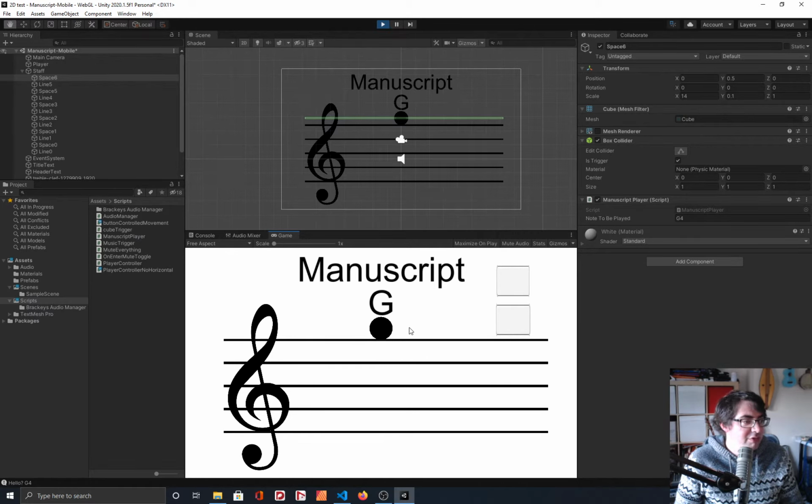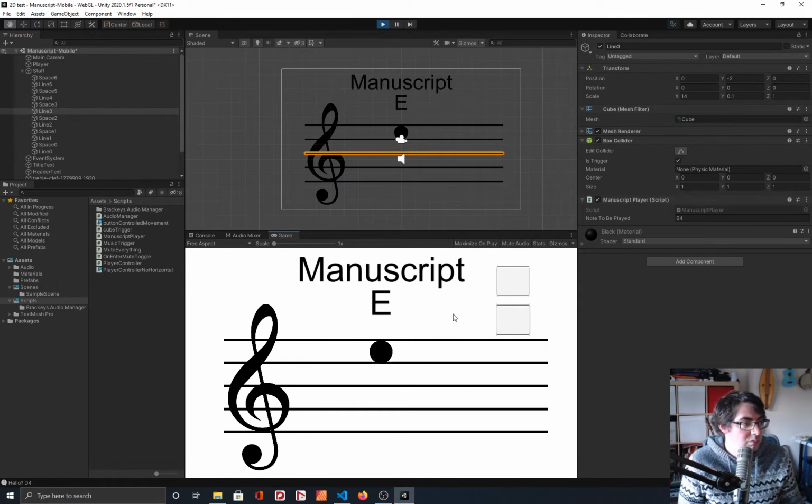And then whenever we're triggering any of these events, say, for example, this middle B, which is going to be line 3. So you see now that's triggering the B. Yeah, and so this has been really, really interesting to put together.